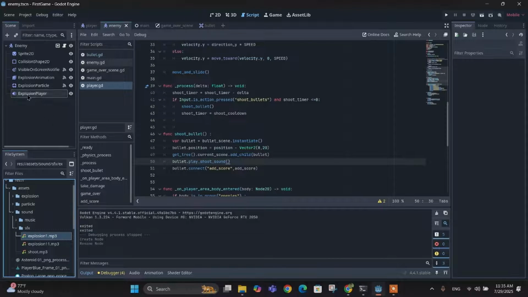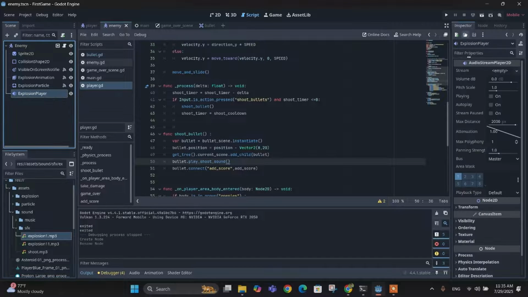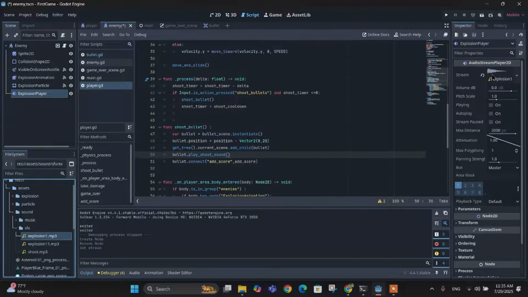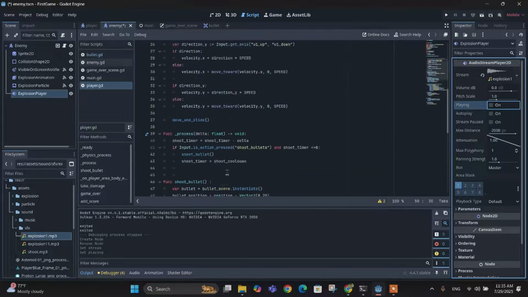Click on the explosion player, and in the inspector you can see the stream property here, and inside here we are going to drag our explosion1.mp3 sound effect. Let me play it again. Yeah, this one, and we are going to play it now. I have already loaded the sound effect here, and it's time to play.